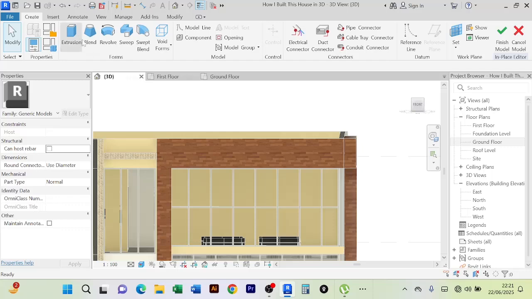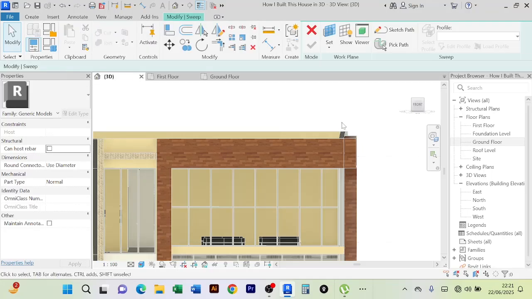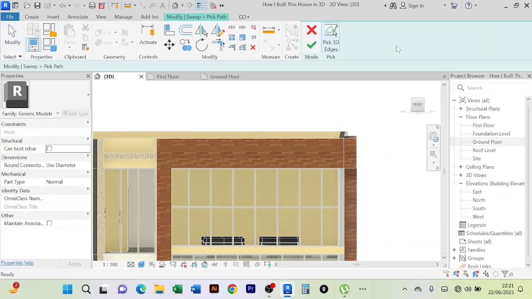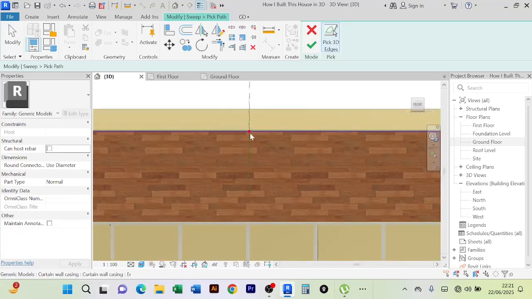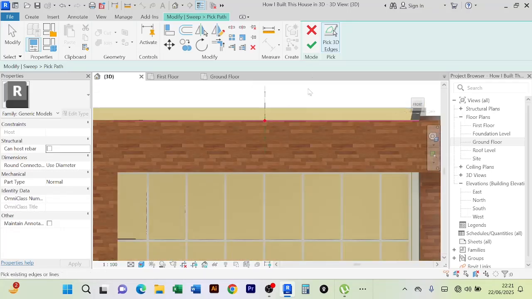Then instead of extrusion, this time we shall pick a sweep. Then for sweep, you have to come here to pick path. Click on this pick path. Then you click on the edge. It will show you the edge. Draw some blue line. You click there, and then it will generate for you this red dot. Then you click this tick sign.